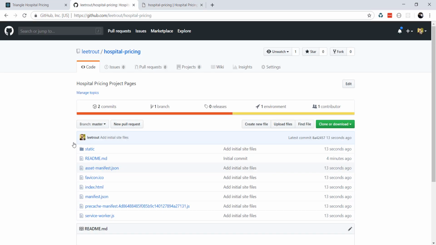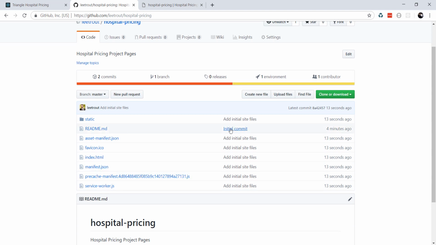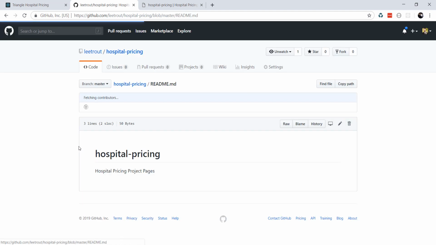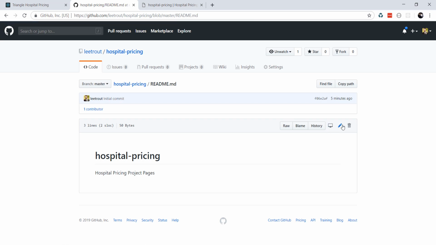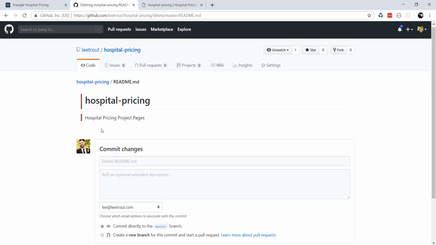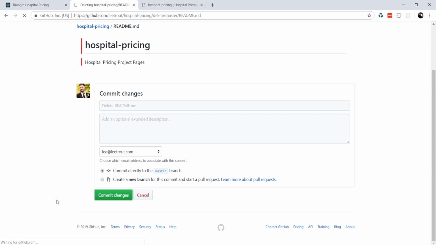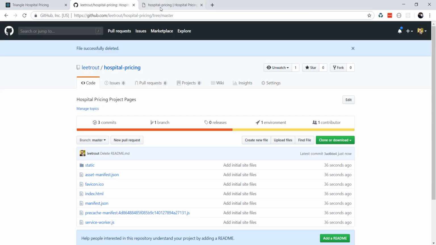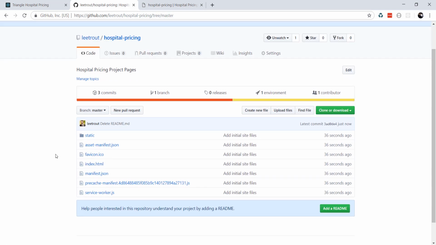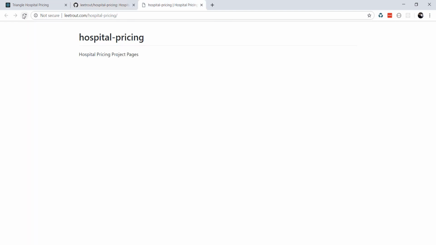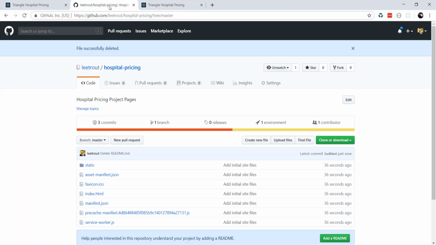And we can come over and refresh our page. I may need to, again, my site is going to be set up different than yours. I'm going to click on README. I'm going to hit the trash can on this, delete the README file, and commit changes. I believe by getting rid of that README, that should change my hosting. And now my index.html is rendering.